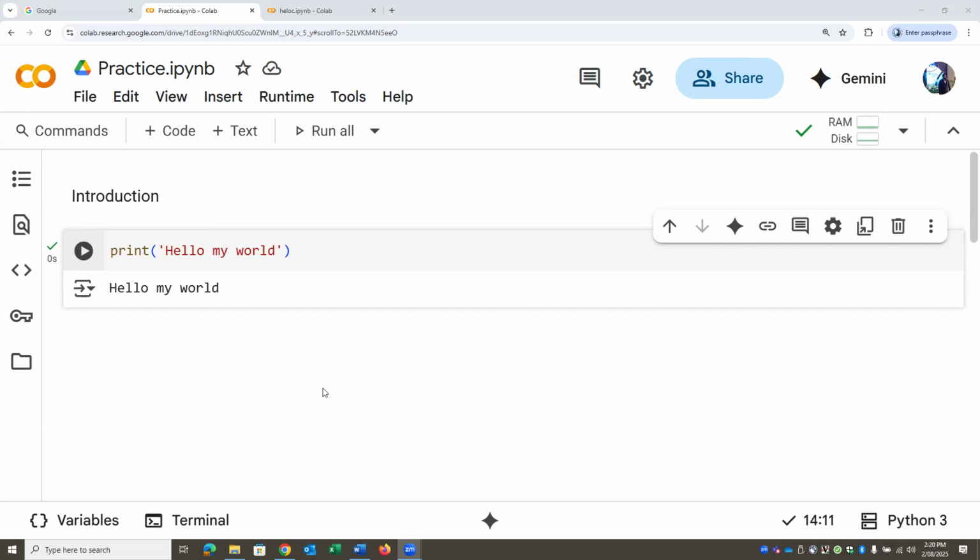So what is Google Colab? Google Colab is a free platform provided by Google for data analysis in Python. Google gives us a good opportunity because we don't need to install anything. We don't need a powerful computer. It's mainly popular for data science, machine learning, and data analysis projects.